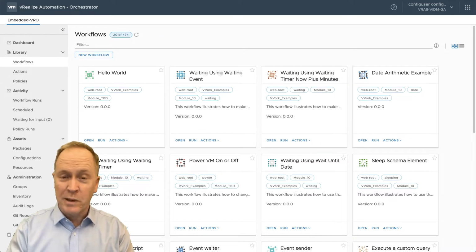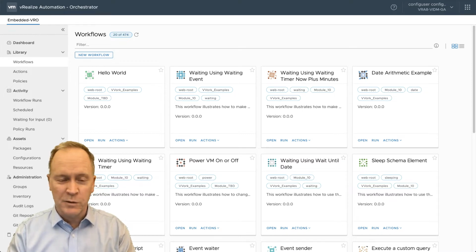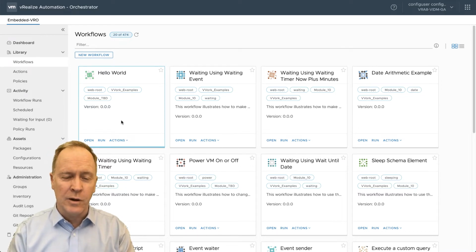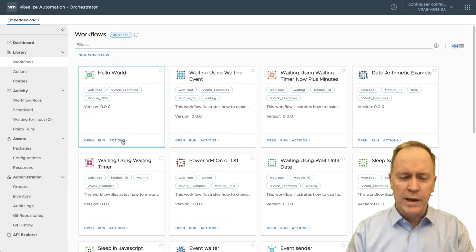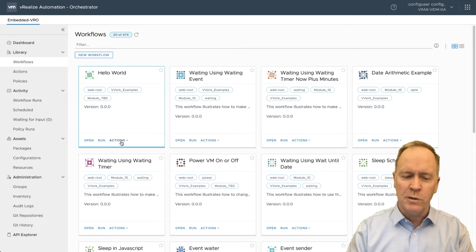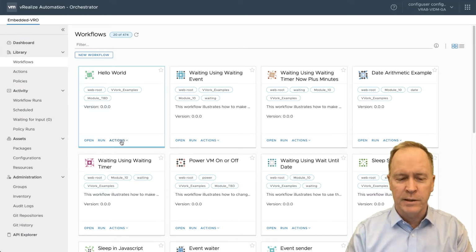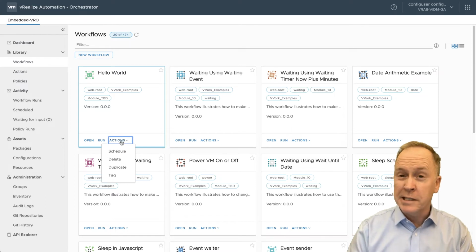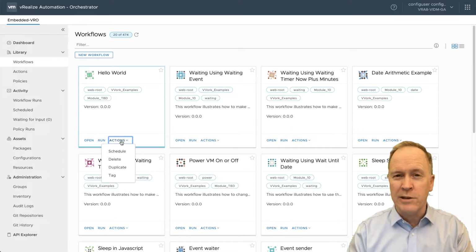And once again, we can see all the workflows. If I wanted to, I could filter them down just to the one, but we already know that Hello World is the workflow that I want to manually schedule. So what I'm going to do next is go to the Hello World workflow. Instead of opening it, I'm going to go to the Actions drop-down list of choices. And as you can see, the very first choice is to schedule invocation of this workflow. So I'll go ahead and click Schedule.